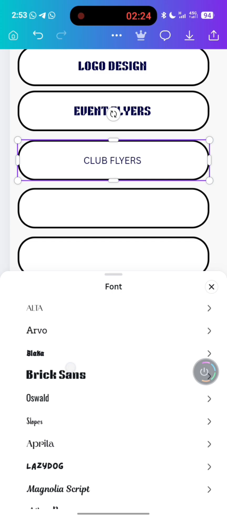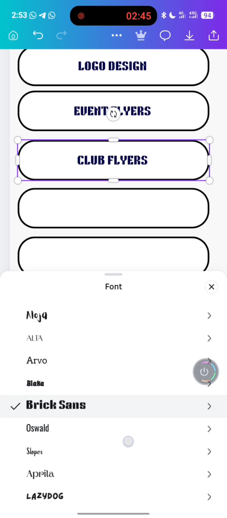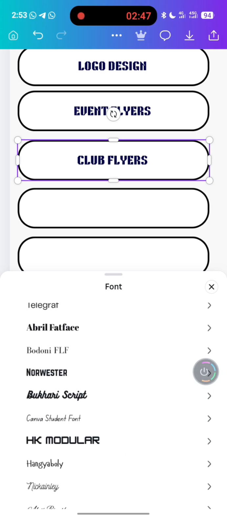There's a difference between font and font size. The font is just the style you want to give your words. Font size is the size, the number you want to give the text.